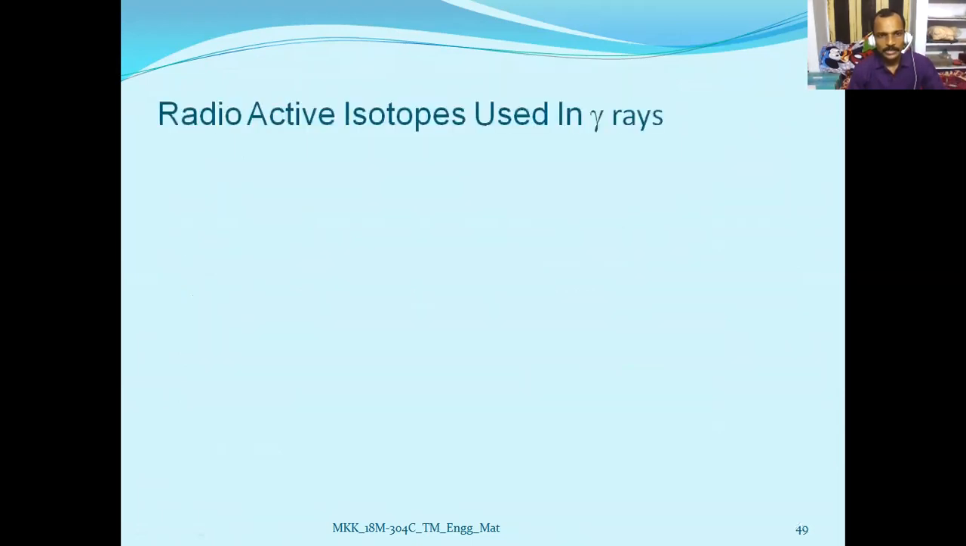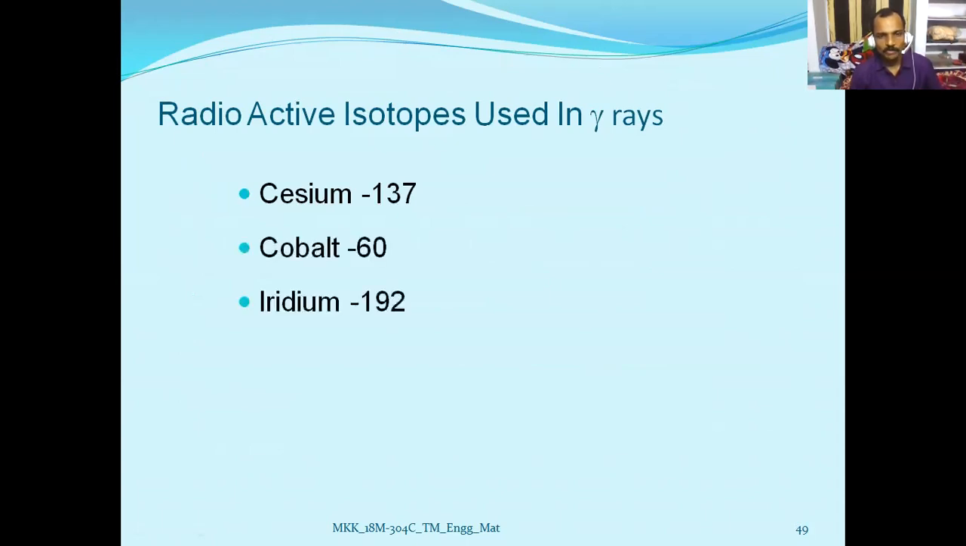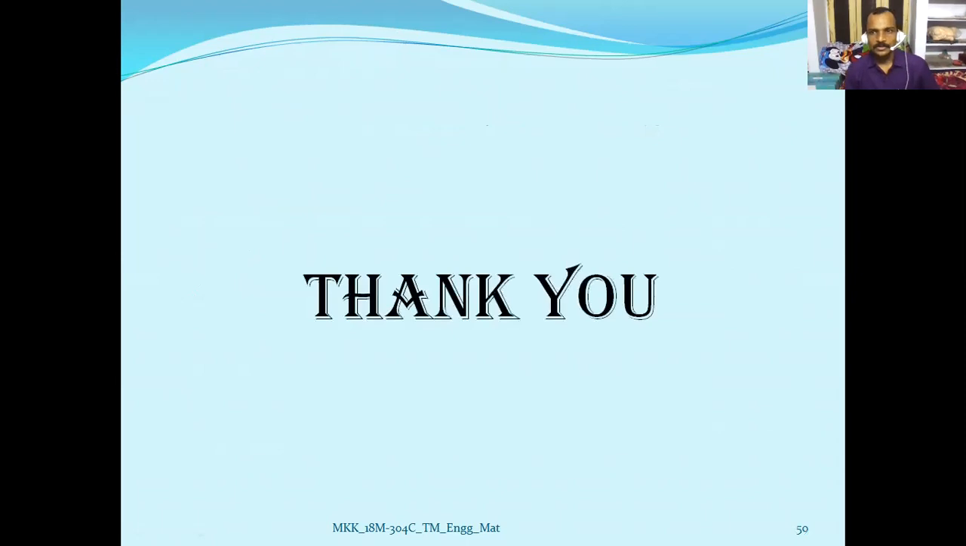So radioactive isotopes used in gamma rays are listed. First one, cesium-137, cobalt-60, iridium-192, samarium-153. So these are the non-destructive tests discussed in this particular presentation.